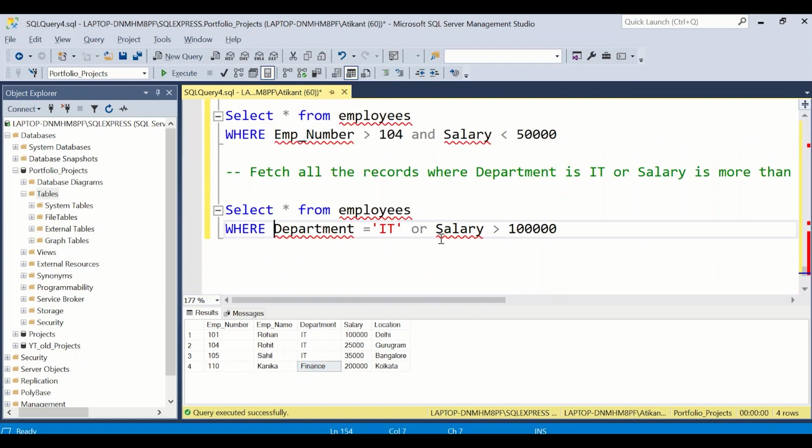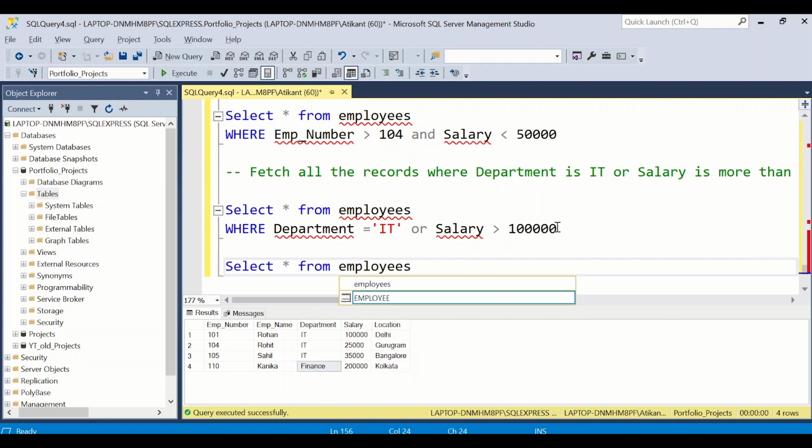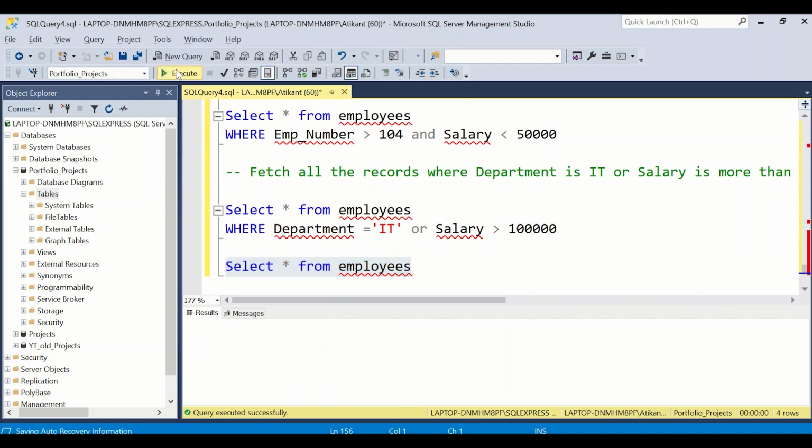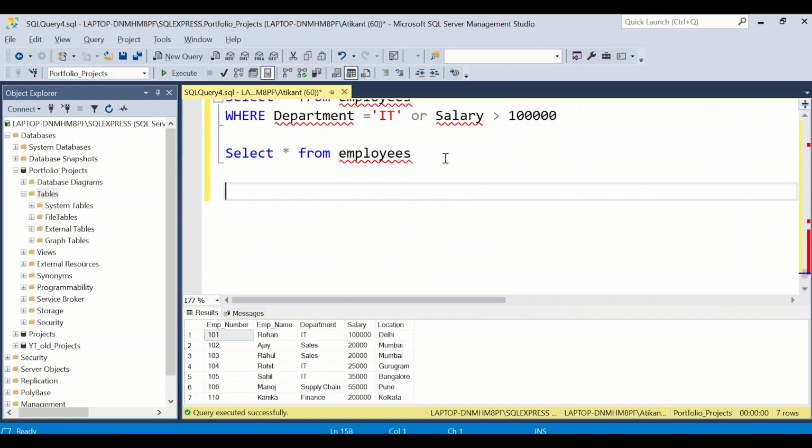All right, so now you have worked on AND and OR. Let's work on other things. First of all, let me get back to the table. Let's start from the employees. Now I want the top 5 records in the table, irrespective of sorting and anything. Whichever are the 5 records in my existing table, I want them.